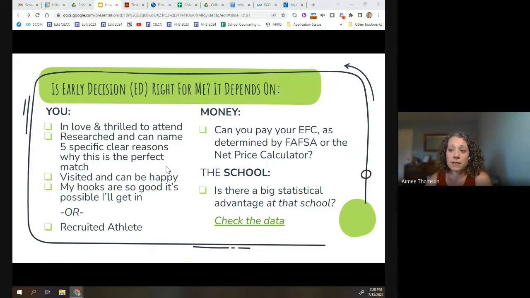If you're applying ED to a school, it needs to really be a place that you are in love with and thrilled to attend, and not just a place you're kind of meh about. Because if you get in, your process is done, and that is a school you're going to be attending. So it's important that you've done a lot of research about that school. You really ideally need to have visited. I want to see students be able to name 5 specific, clear reasons why that is the perfect match for them.